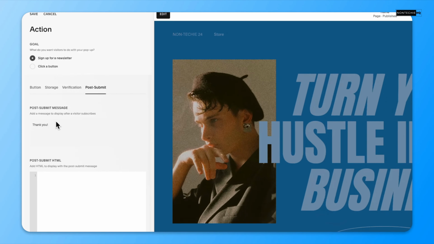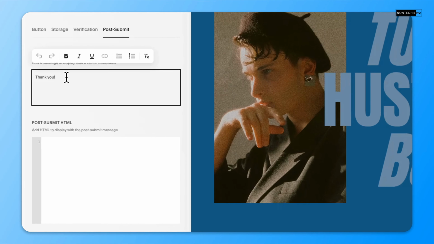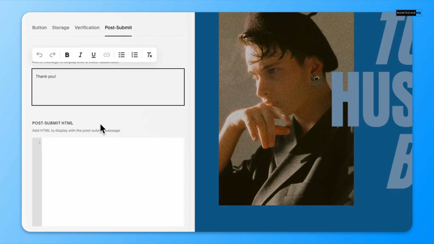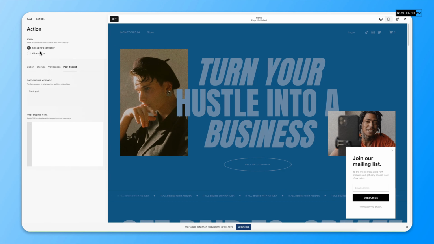Then post submit. Once they submit this email address, you can have a message displayed. By default, it just says thank you. And if you need to add any HTML, you can add that here.